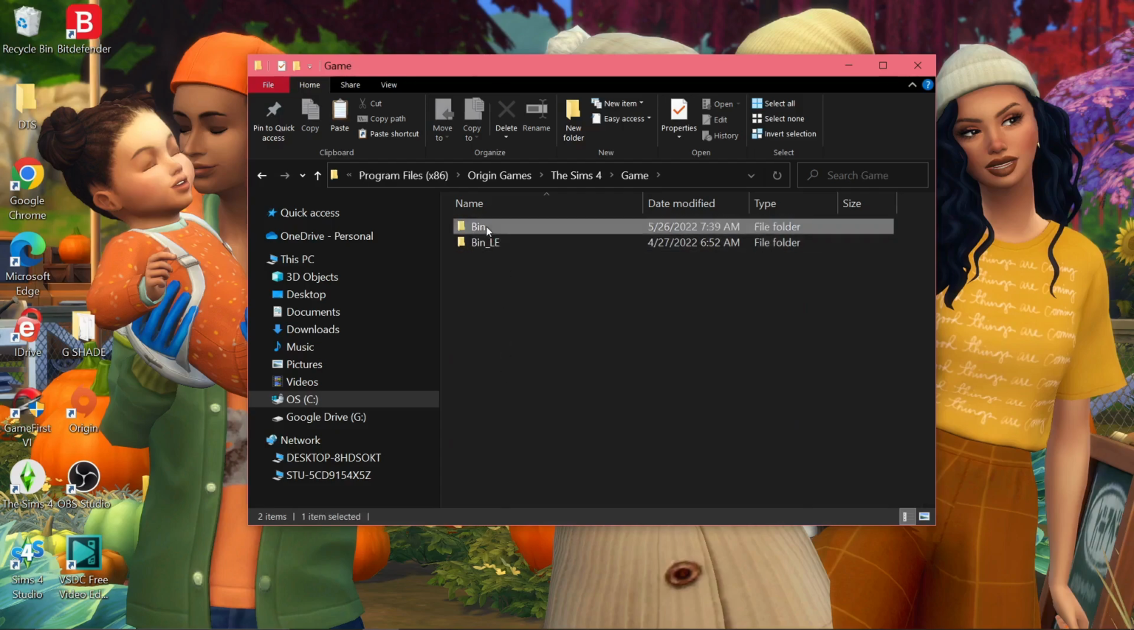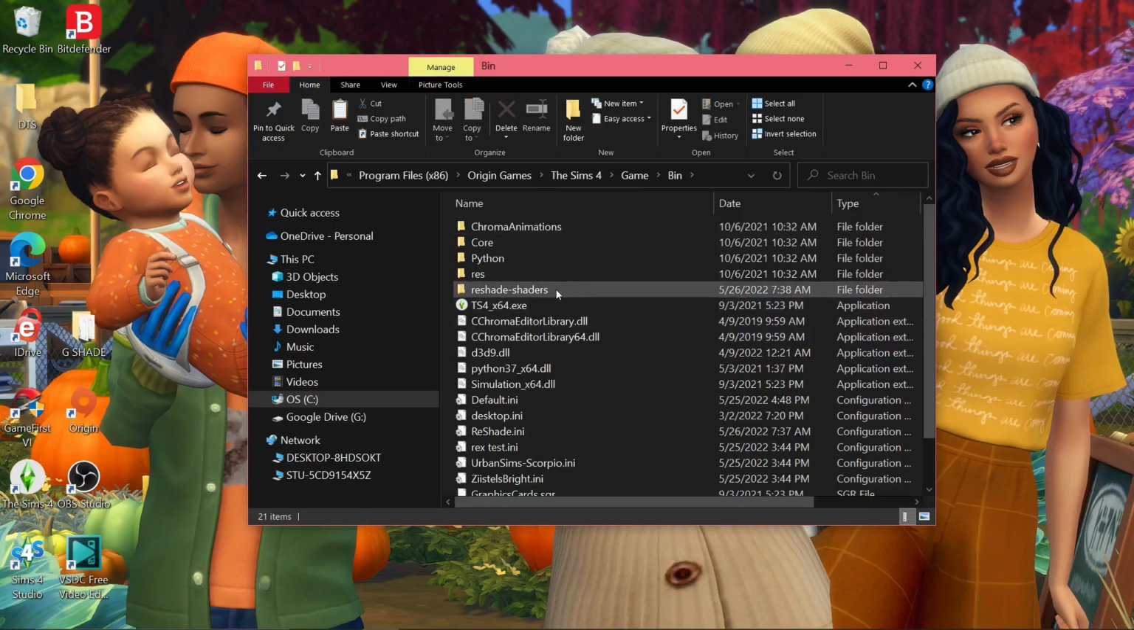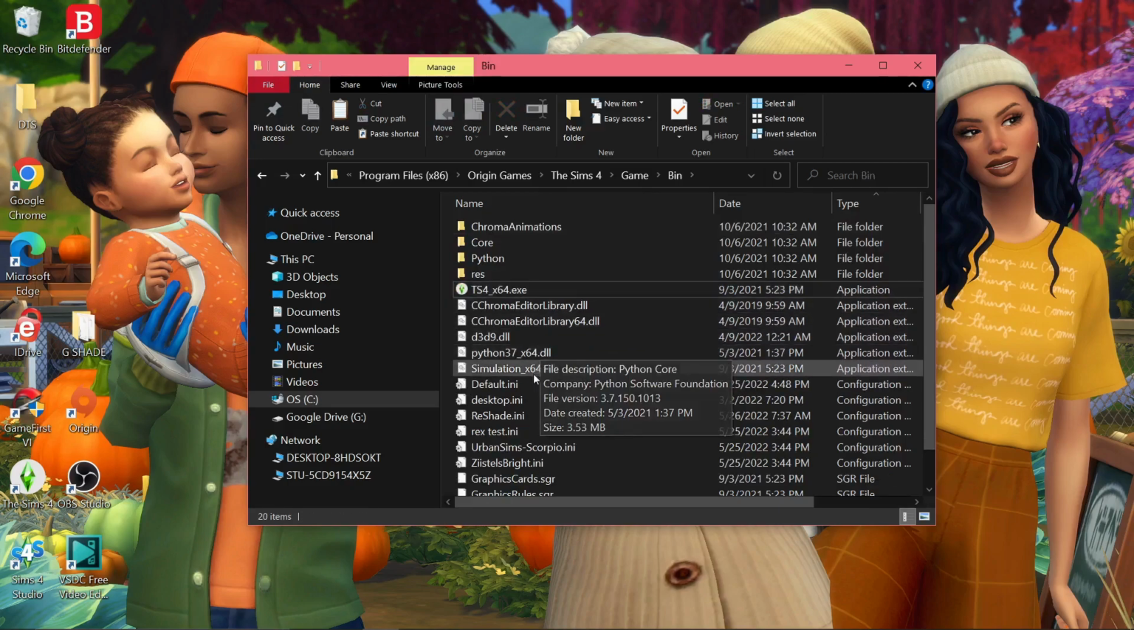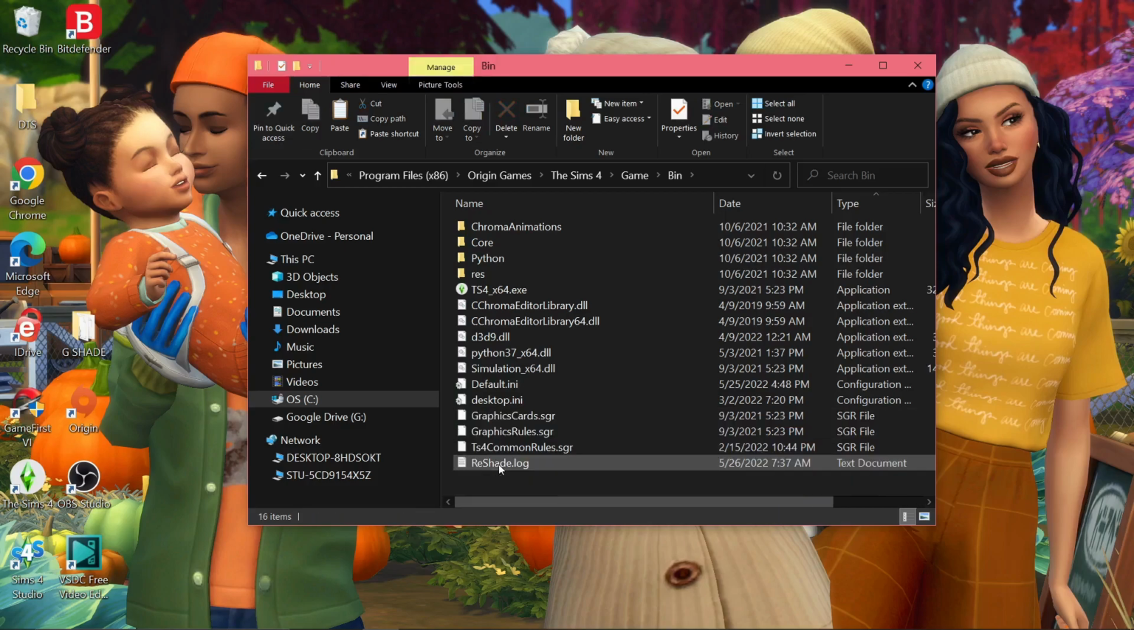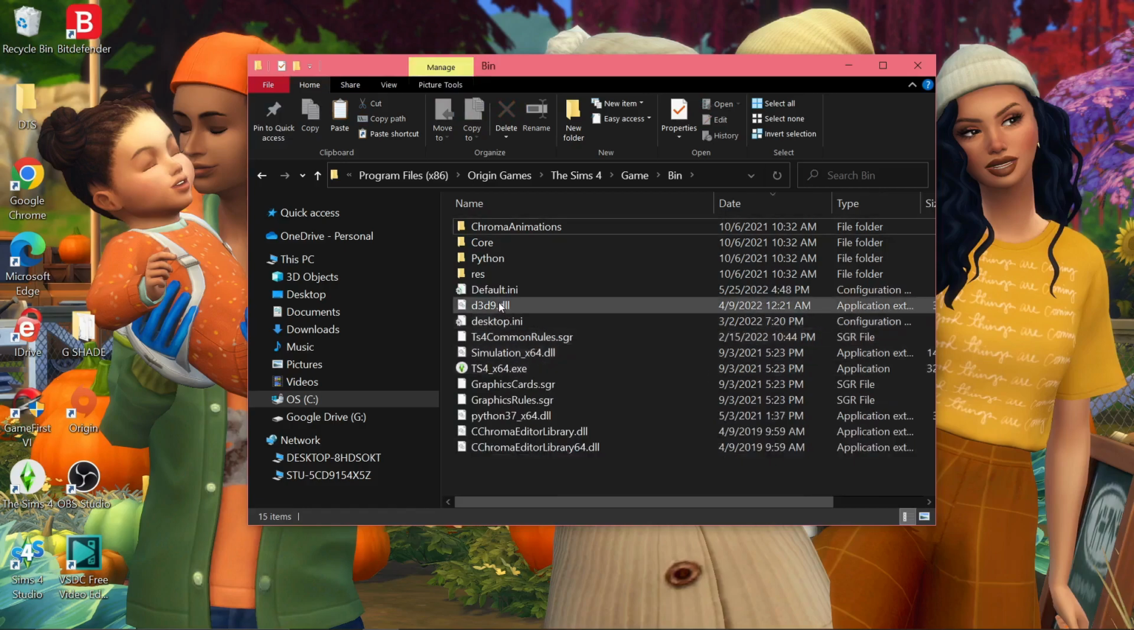And here we're going to delete any Reshade files there are. So we're going to delete that Reshade shaders folder. Then we're going to scroll down and look for any kind of shade INIs. And all of our presets that we had installed, we can get rid of those. And this log we can also delete. And let's not forget the D3D9, so we can delete that. And now that all your files are deleted, you want to reload your game just to make sure that the Reshade is completely uninstalled.